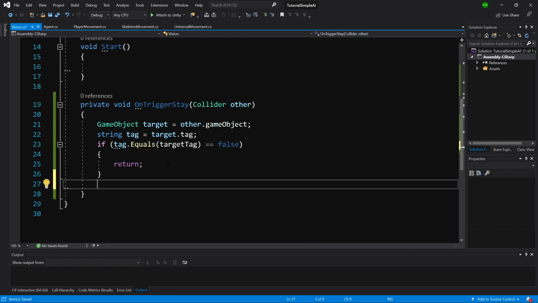Next, if it is indeed our player who entered our enemy's sight area, we will call Vector3 agent position equals gameObject dot transform dot position.